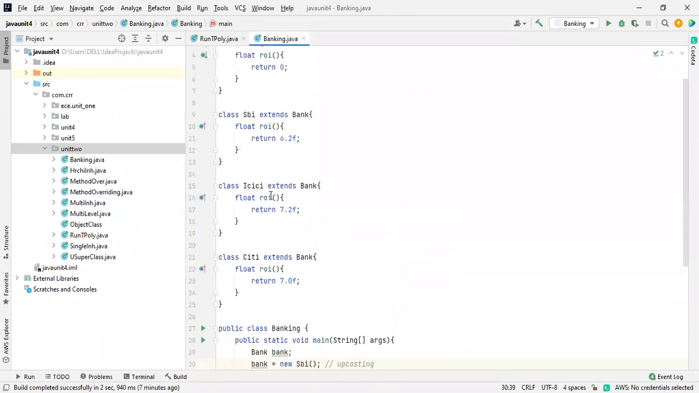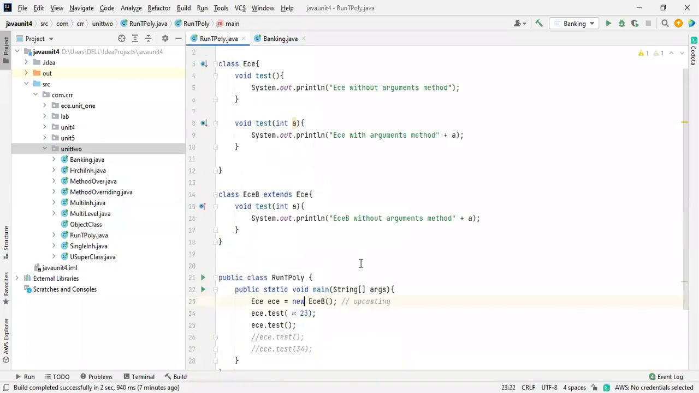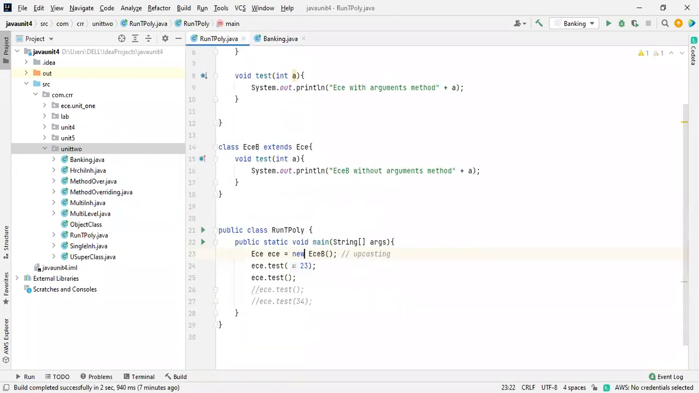Here, this example is enough for that. I don't know why they mentioned it over there. See this one. Here we created an upcasting. This will happen at the runtime, which we call dynamic binding. There is no need to go for one more example.